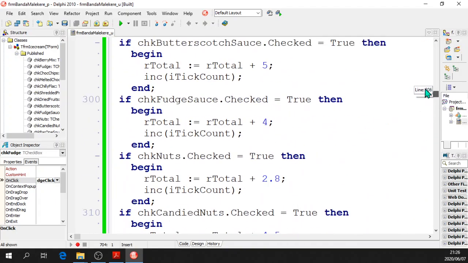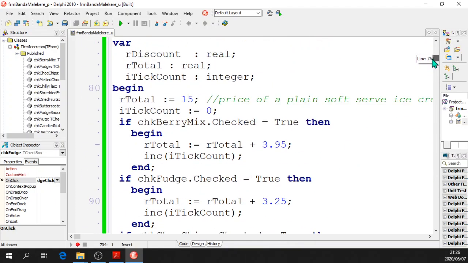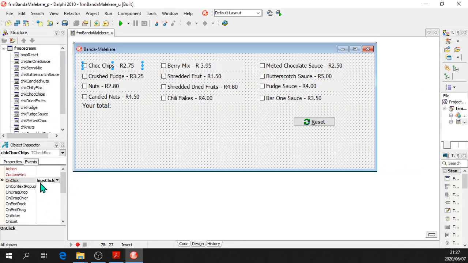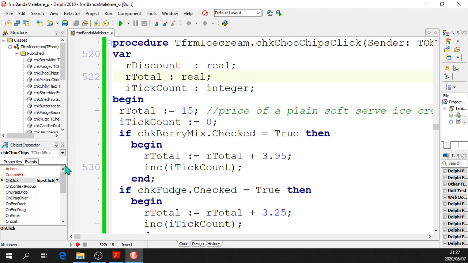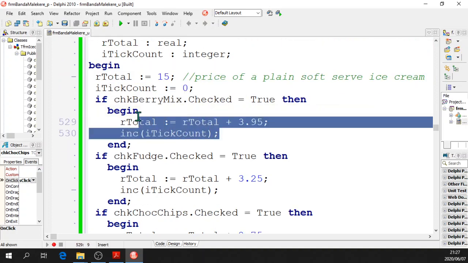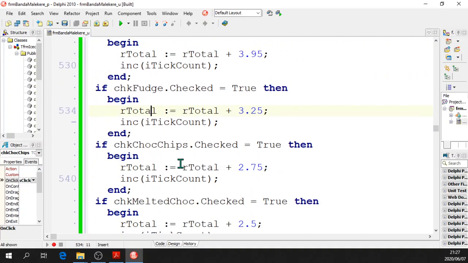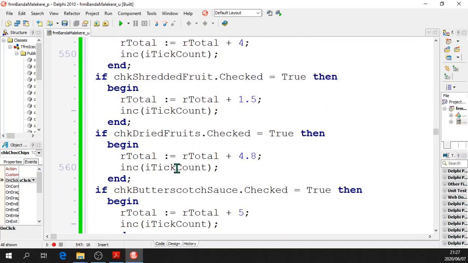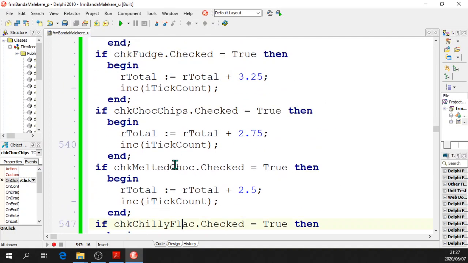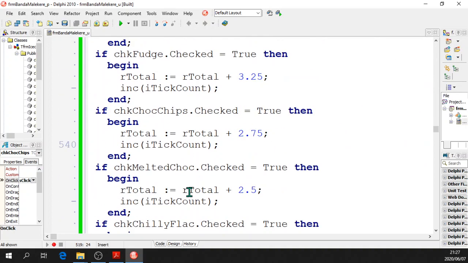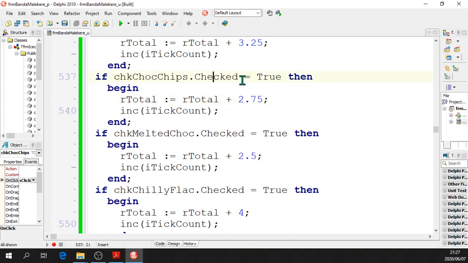That's a lot of code, so there's a lot of copying and pasting that you have to do. But if you get the first one right, then all you have to do is copy and paste it into all the others. So I basically chose the first one over there, on-click event, and then I put my code in. Remember, I'm using local variables because I'm setting the total to 15 and the tick count to 0 each time. And why? Because I'm basically doing all the calculation inside one checkbox on-click event. And that checkbox on-click event is checking all 12 of them, even the checkbox, like for instance choc chips on-click event is also checking whether it's checked.